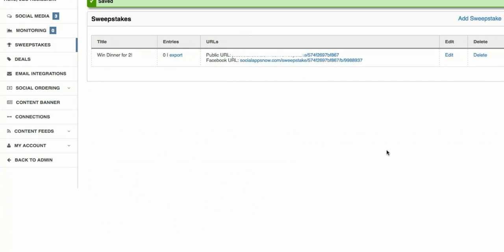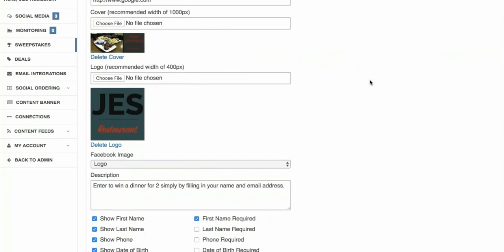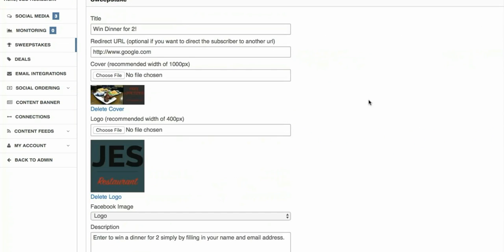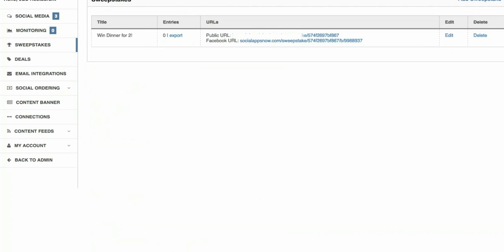So you'll see after we hit save, we're kicked back here, and this is where your sweepstake lives. So if you ever need to edit it or delete it, you can do so here. If you click edit, it's simply going to take you back to the screen that we just filled out. If we hit delete, of course, it's just going to remove that sweepstake altogether.